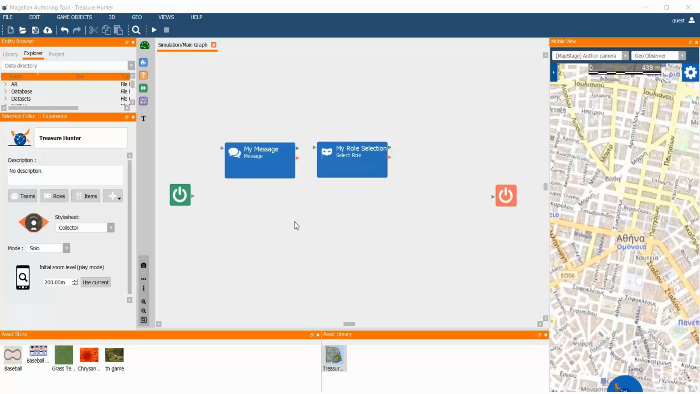Once you have created the message and the select role activity, you must connect them to the starting point, signified by the green box, or to an output already connected with the logic of the game, such as another activity, for it to function.